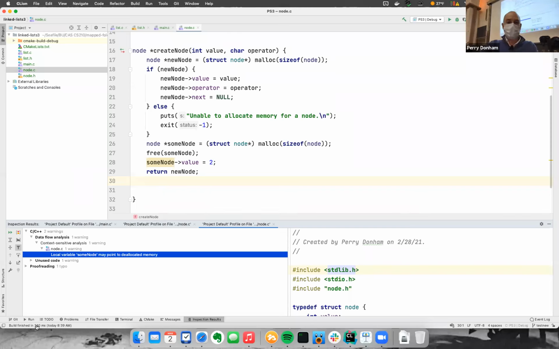Not freeing memory and forgetting. I run inspections on my code all the time. Like, why not, right? That tool's there. It's going to save my butt probably. So of course I'm going to use it.